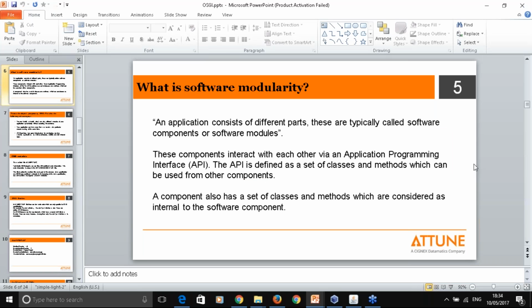Maybe you are aware of what software modularity is. An application consists of different parts. These are typically called software components or software modules, and these components interact with each other via APIs. An API defines a set of classes and methods which can be used by the other components. A component also has a set of classes and methods which are considered internal to the other software components. Software modularity means that instead of building one big application, I want to build it as small pieces of application.